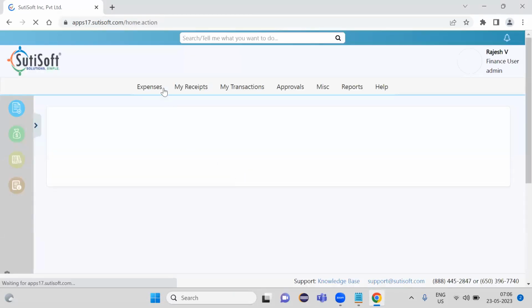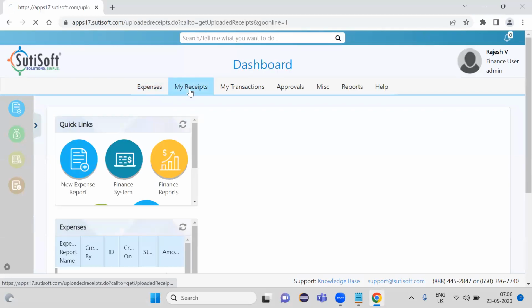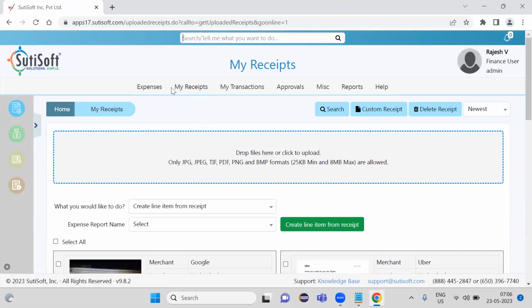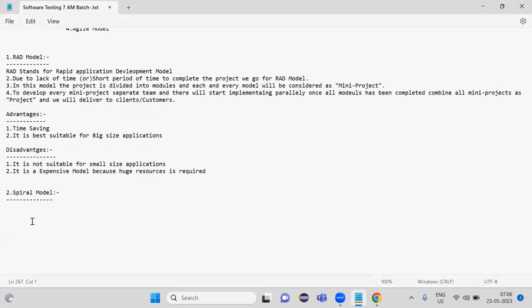Suppose here my receipts option is there. Instead of my receipts, I need another field here. After 5 days or 10 days, he will come and say, I don't want this requirement, implement another requirement. Every time the customer requirements are frequently changing, then which model are you going to use? The spiral model.